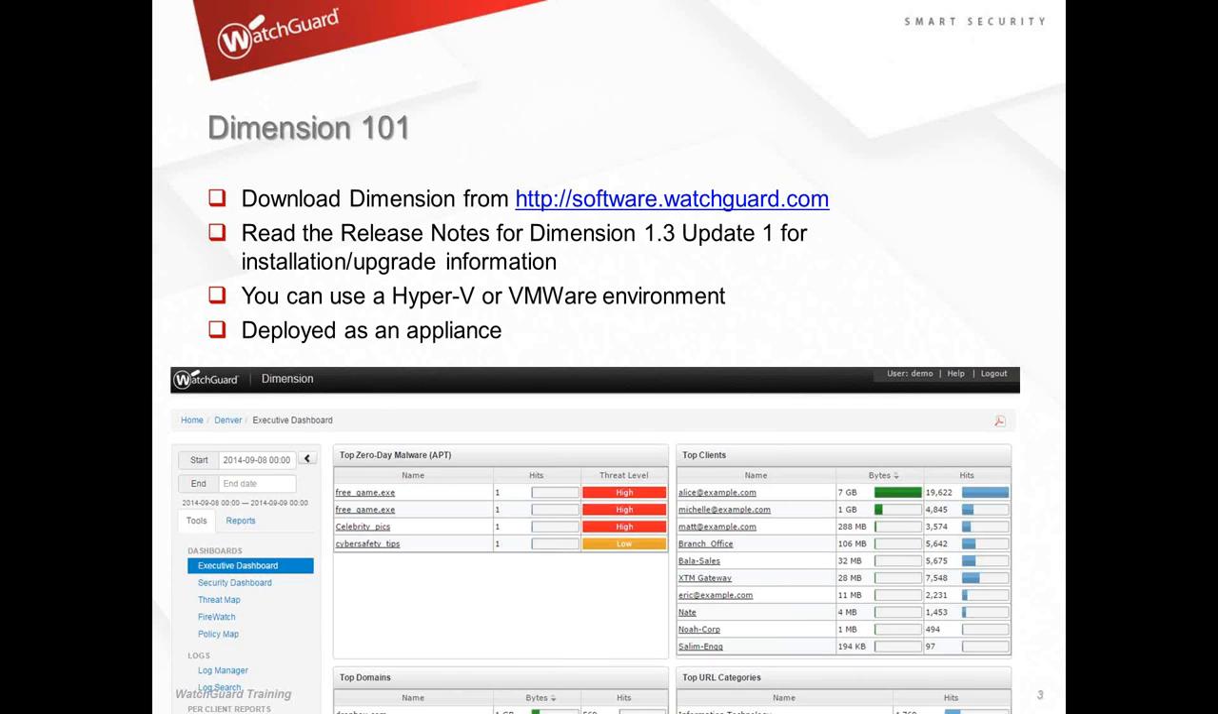So as we look at how to get started with WatchGuard Dimension, you can download Dimension from software.watchguard.com. We'll demonstrate that in a little bit. The release notes are going to have all of the installation and upgrade information. There are two different paths. If you already have an existing Dimension database, you don't want to reinstall it, otherwise you'll lose your data. That's where the upgrade information would come in handy.